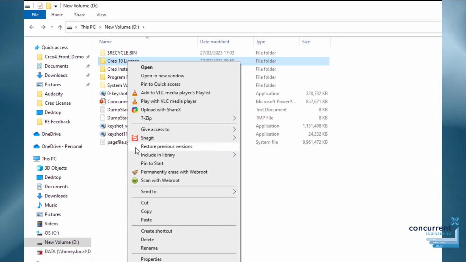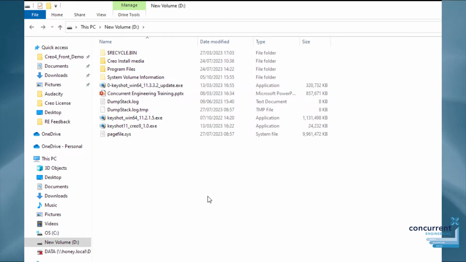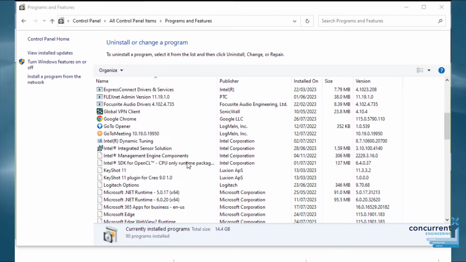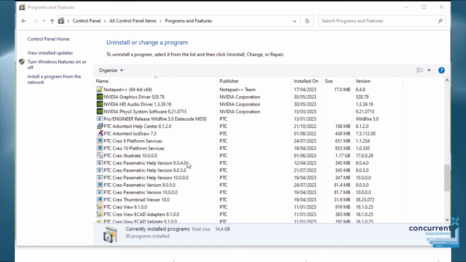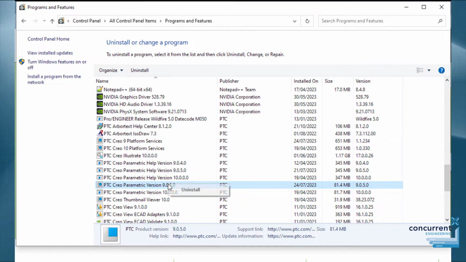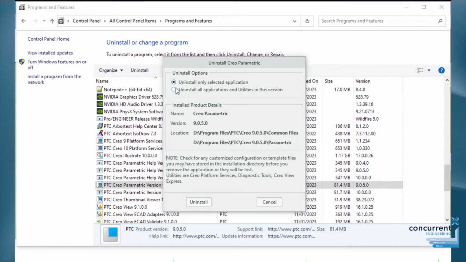One important note here is that if your old machine is still working and it still has Creo on it, you must remove the physical license from the machine to remain compliant. Again, any questions, just get in touch with us here at Concurrent Engineering.